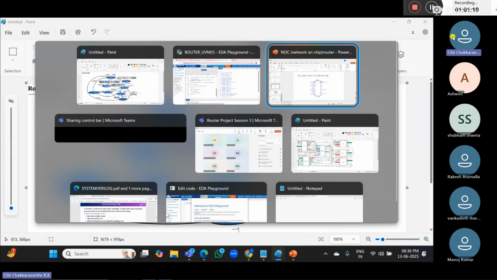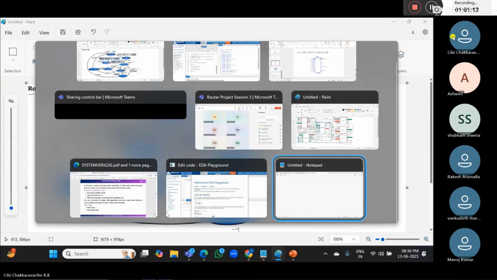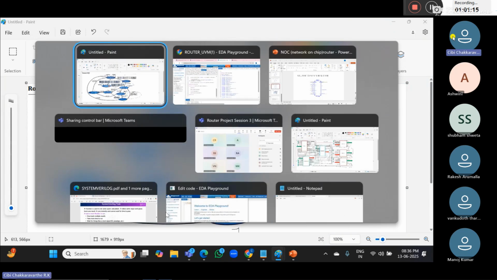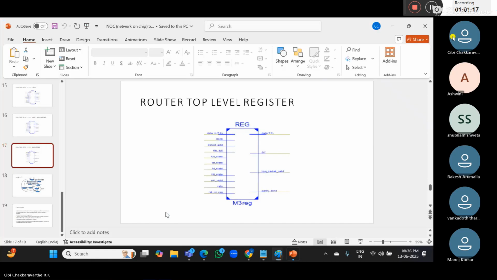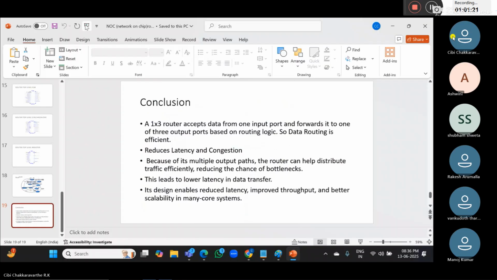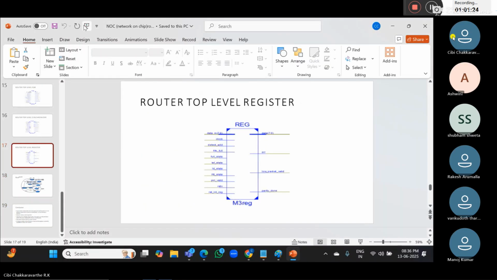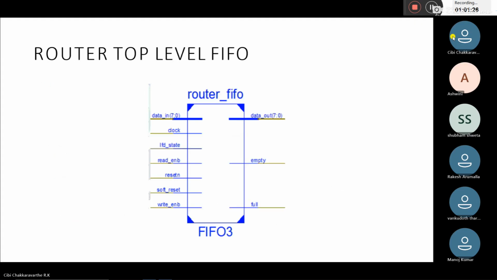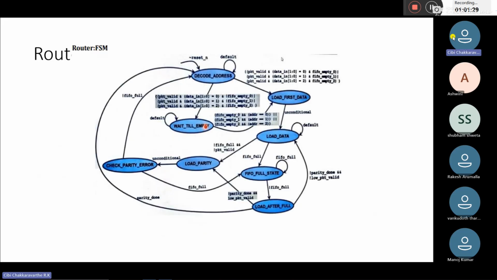Okay, is there any doubt in this FSM particularly? Or wait one second. Okay, is there any doubt particularly in this FSM? No, sir. There is no doubt, sir. Okay, you can also go through. Okay. Right.